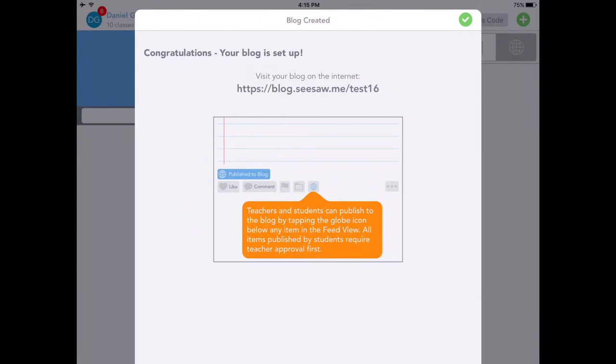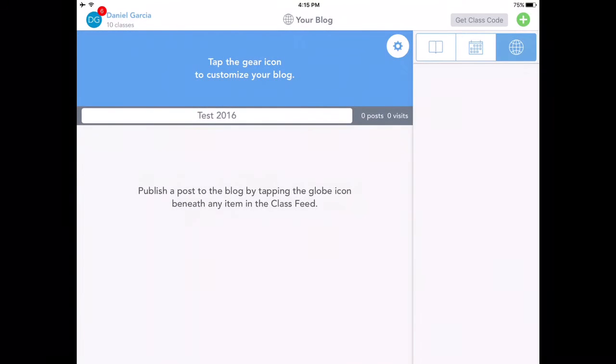And there is our blog. Our blog is set up. And so now if you went to blog.seesaw.me/test16, you could go there. And you can see what it looks like as well. And it actually looks pretty cool. It looks like a great little website already set up for you.